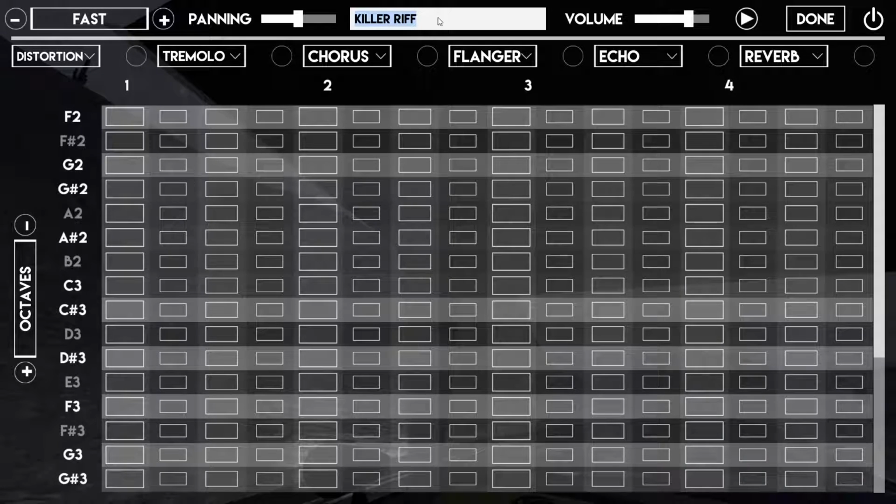At the upper middle of the screen is the name field. Here you can edit the name of your riff if you so choose. To the right of that is the riff volume, which scales the volume of all notes in the riff. To the right of that is the riff preview button. Click this button to hear your riff in action.